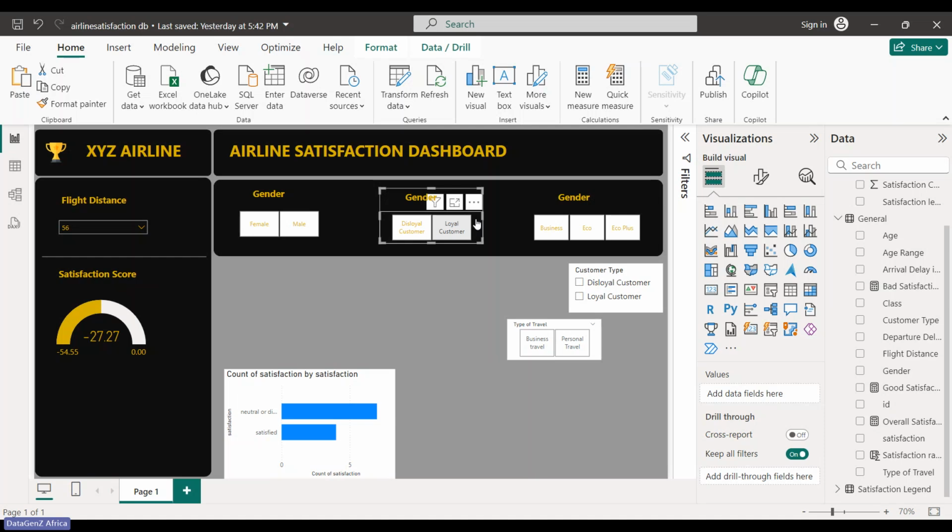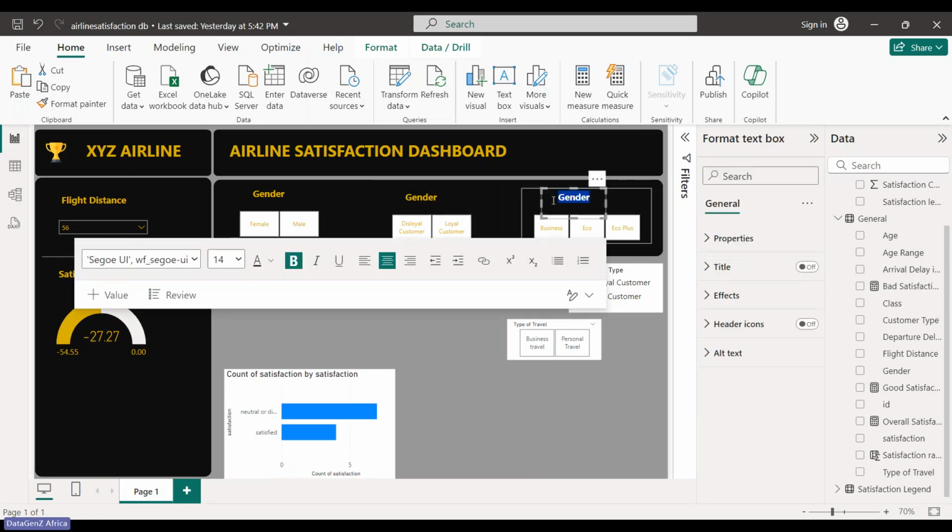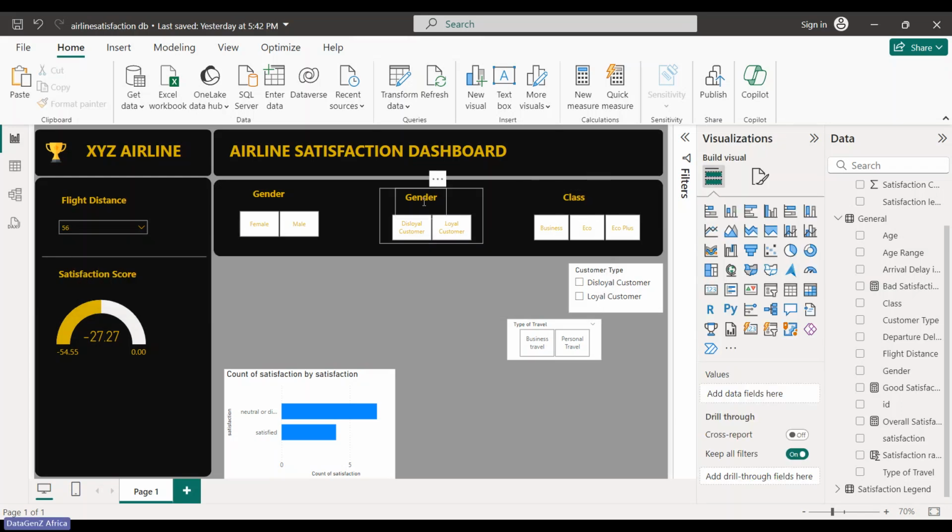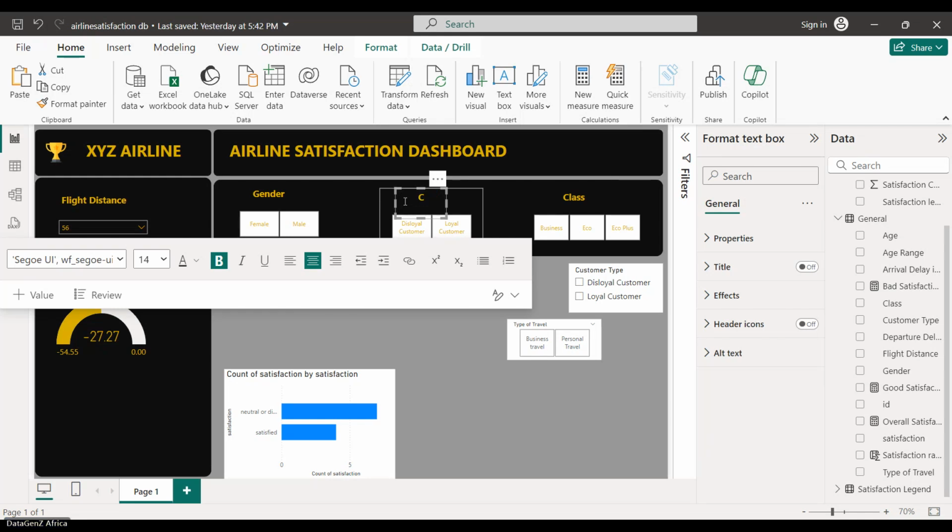This is the customer type or the class. You have the customer type, type of customer. I want to retain it. I don't want to start doing the edits again.